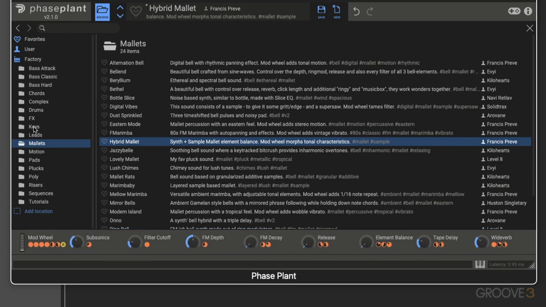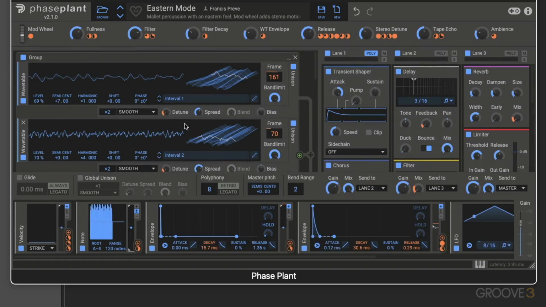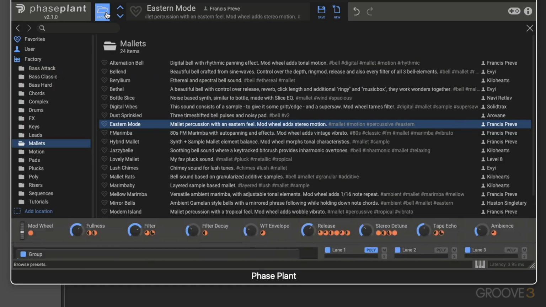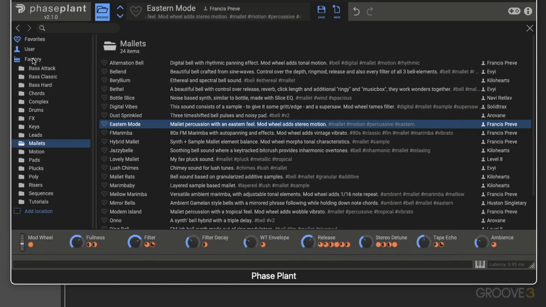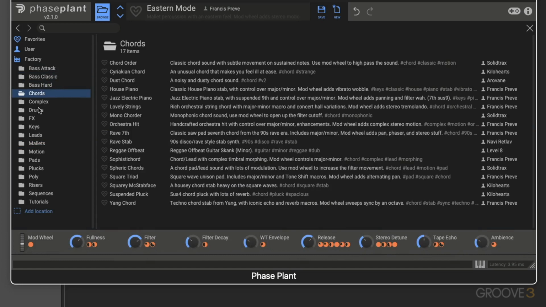And this is known as the preset browser. Now to load a preset up, all we need to do is single click on it. If we double click on it, it will load it up and it will close down the browser. Now the preset browser, you can see the factory sounds are divided up into folders, different types of basses, chords, and so on and so forth. So loads of different types of sounds that have been created here.